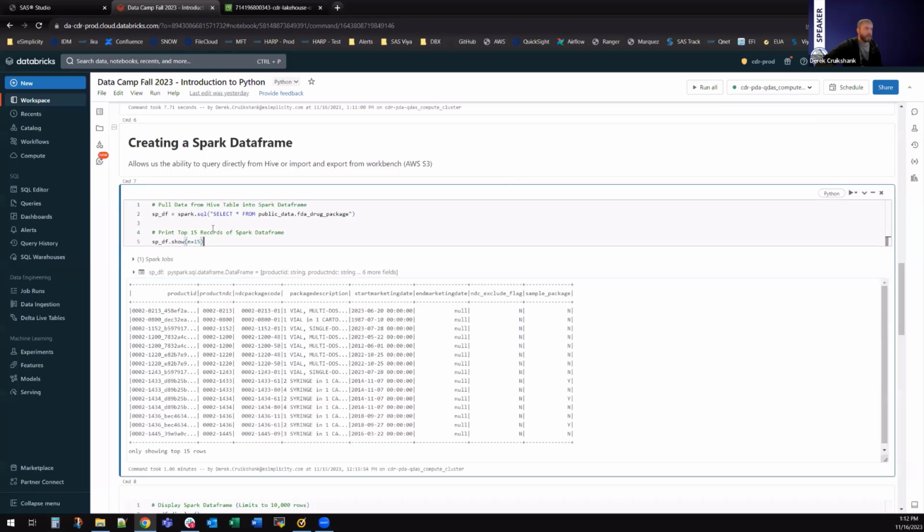So this example here shows how you can directly pull data from the CDR. I'm using a simple public data schema.